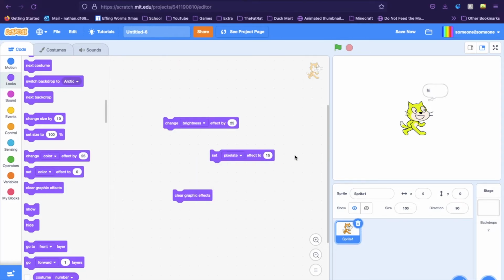If I wanted him to pixelate to a certain amount, like 20, then I'd do that. You notice how if I run this again, he doesn't pixelate more, where if I ran the change one again, he would. That's because this is change, this is set. The clear graphic effects is just, say my brightness is up a bunch, it would just set it back to the normal.